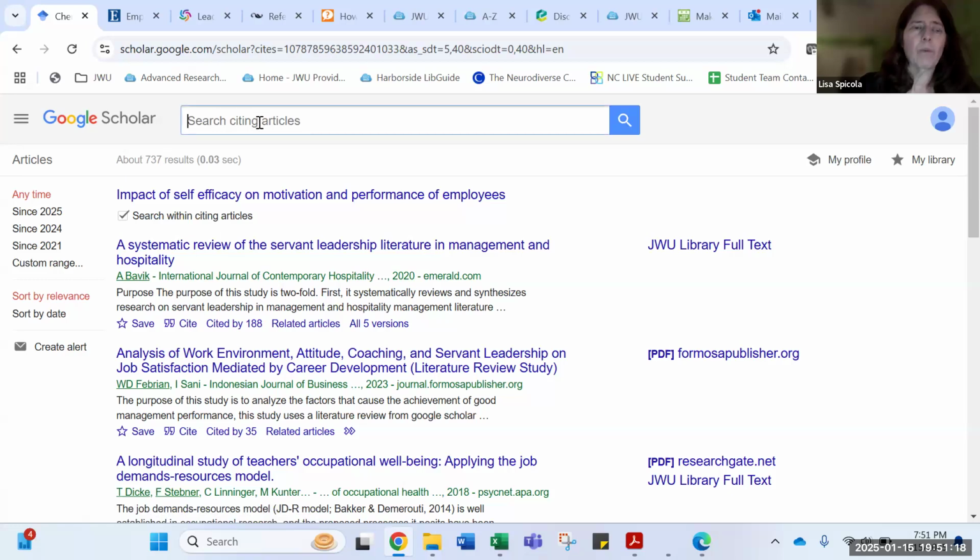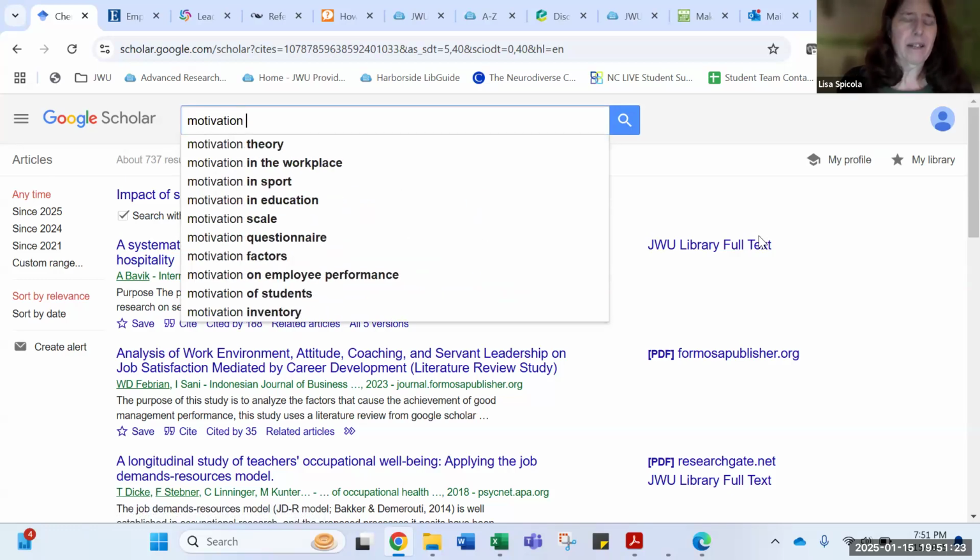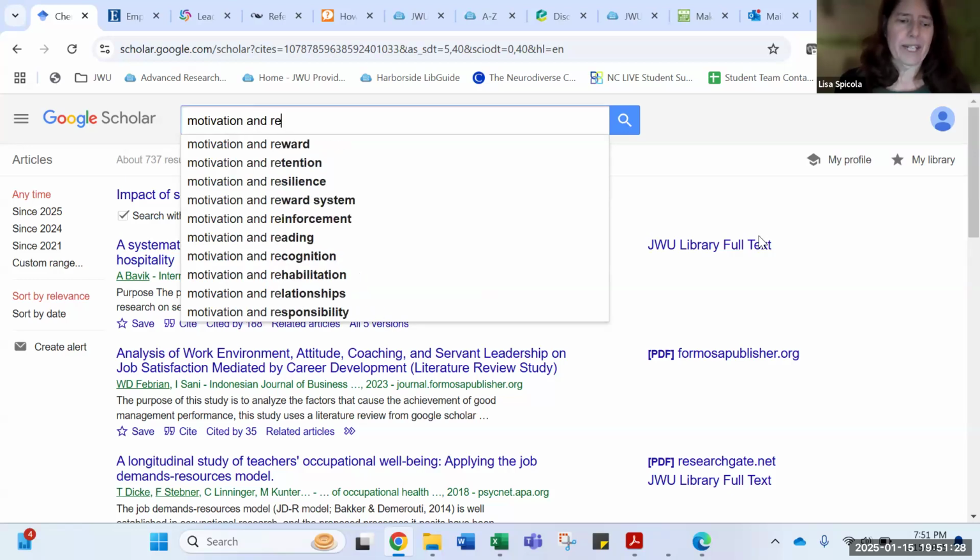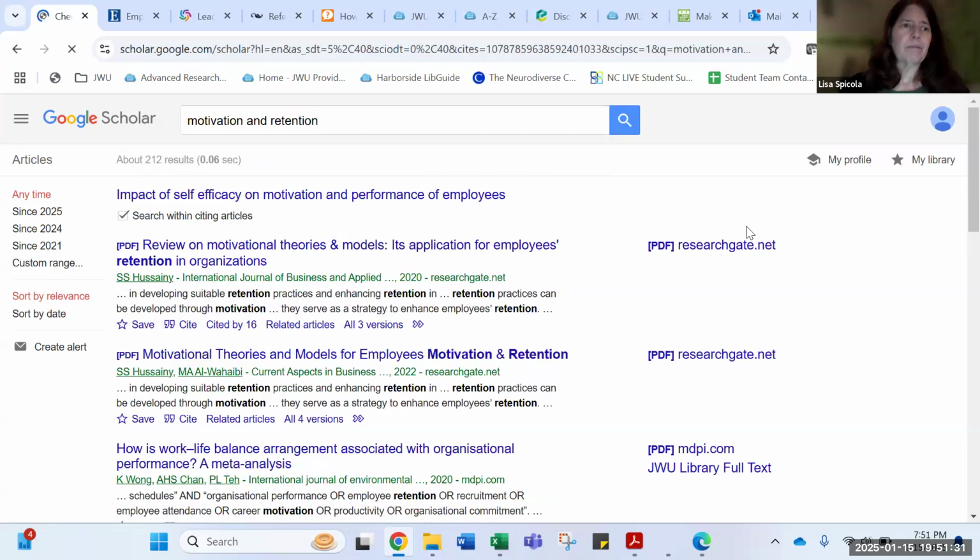So, within, we had done motivation, so I might do that again. And I might even add something else like retention. And that way, now it's showing me of the 737 articles that cited that other article, 212 of them mention motivation and retention. So Google Scholar is so helpful at helping you identify other articles that have addressed the topic that you're interested in.